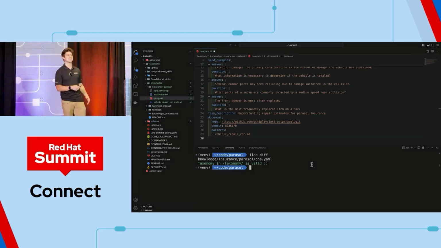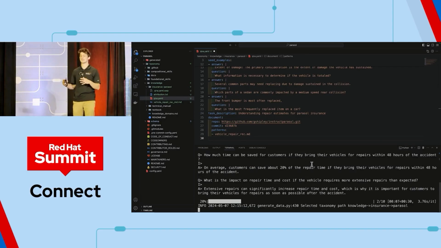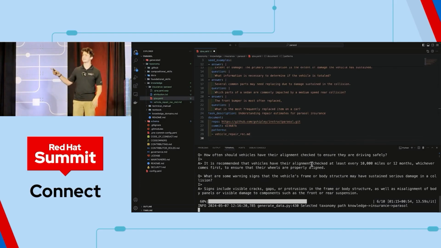So let's go ahead and kick it off. I'll first make sure that the data is formatted properly. And now what we're going to do is use this seed data to generate many, many more examples, tens, hundreds, or thousands of more examples of this initial training data. You can see this happening here in the terminal.